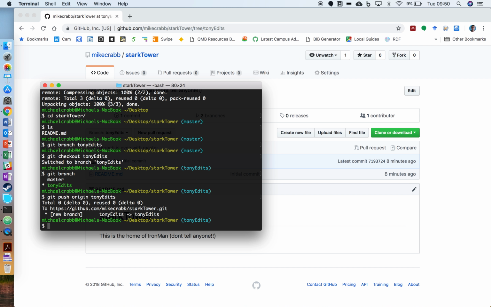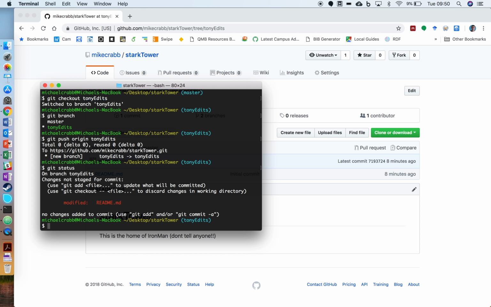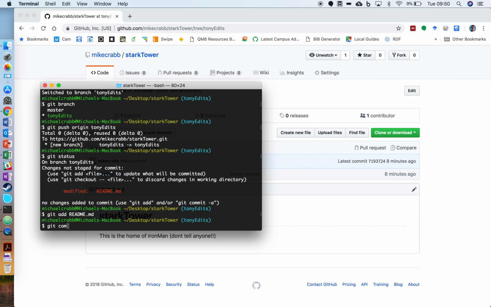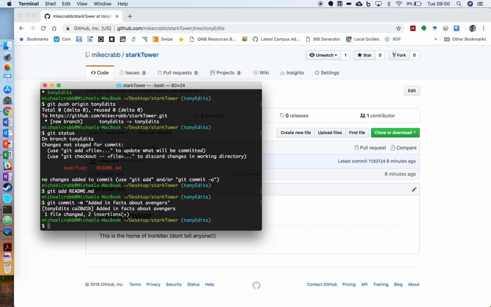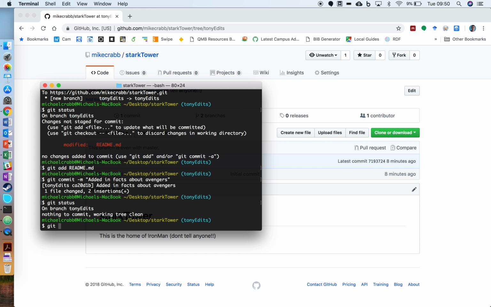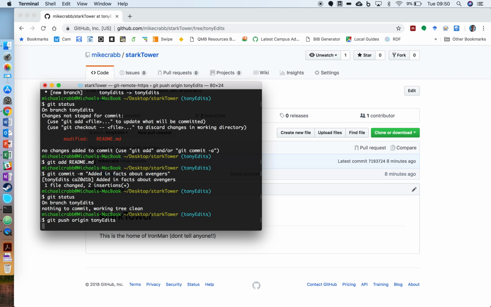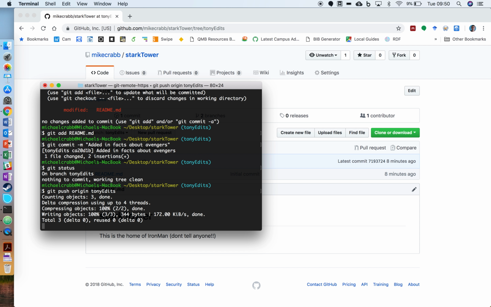Okay, so I go back onto here, git status, yep, I've not made the commit. Okay, so git add README.md, I'll do it in capitals so it doesn't muck up, README.md, git commit, added in facts about Avengers. So now that's been made, git status again, perfect, and then git push origin Tony edits. There we go, that's pushed that up now.